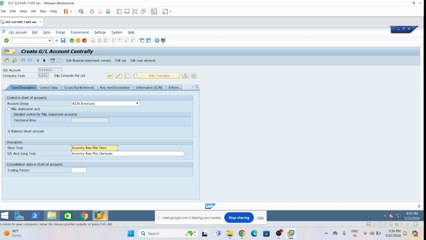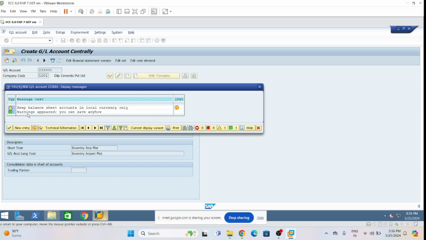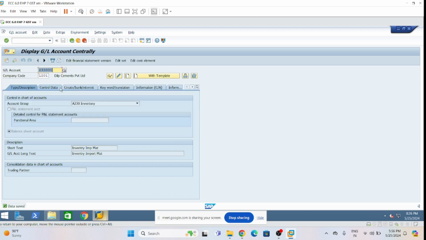So in short text, inventory import material. The rest of things are the same only. Simply click on save. All things will be copied automatically.